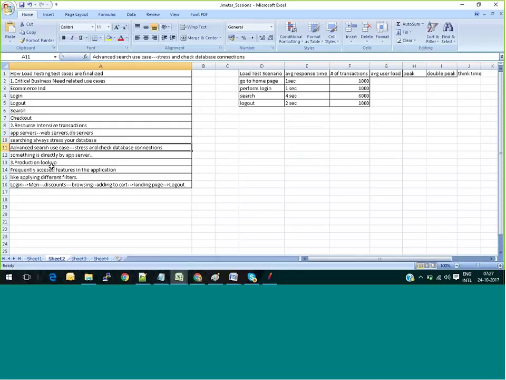Then there is a production lookup. You will have meetings with BAs, and you will have that data available from production logs from the BAs. Our end user mostly goes to the landing page, performs login, goes to some product and views that product, and then just adds to cart. This is the most frequent function done by the user. So you will have that feature in your bucket, in your load plan.